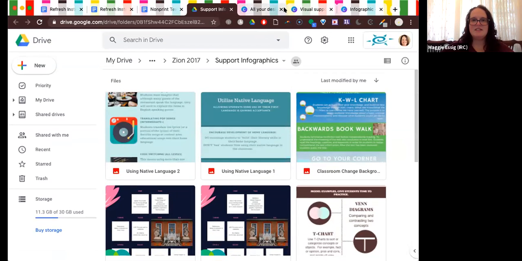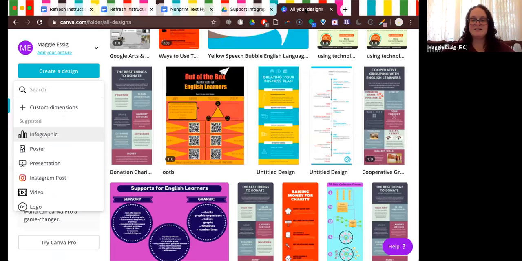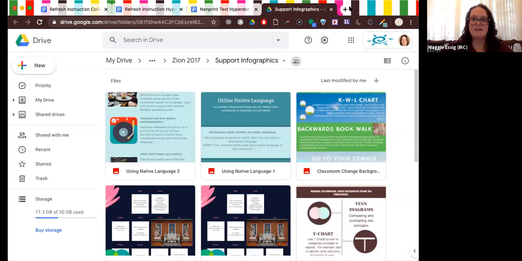A lot of Canva is playing around with it and seeing what you can do. You can really make anything in there. And so I like it to make timelines or, if this science book wasn't appropriate for my ELs, how could I take the information about states of matter and present it in a way that they'd understand? So that's why I like Canva for a lot of things.